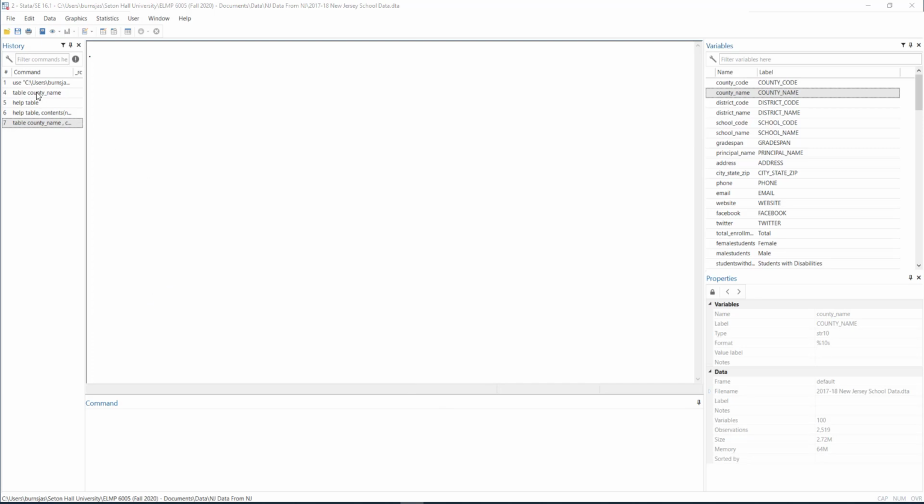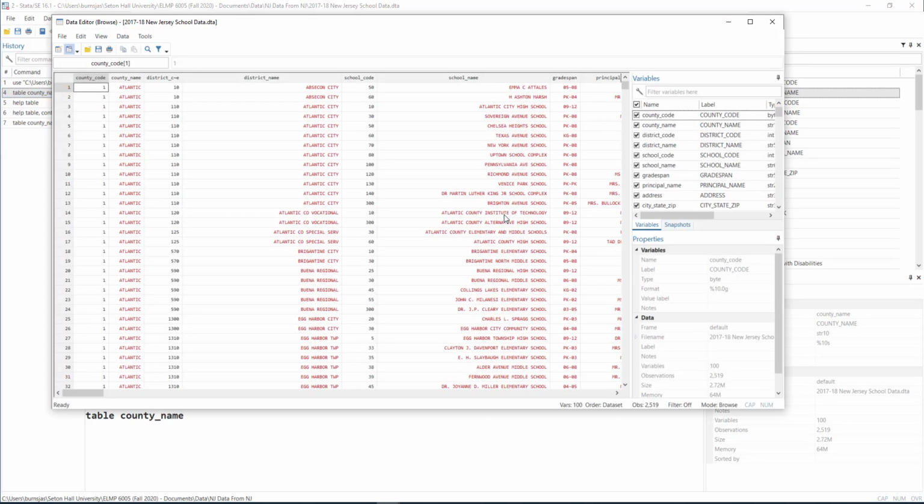Right here, this is the simple version of the table command. It's just table and then whatever variable you want to be in your rows. So this is a simple table where we're really just populating rows. In this case, the data set is every public school that was in operation in New Jersey in the 2017-18 school year. So there are 2,519 schools in our data set.